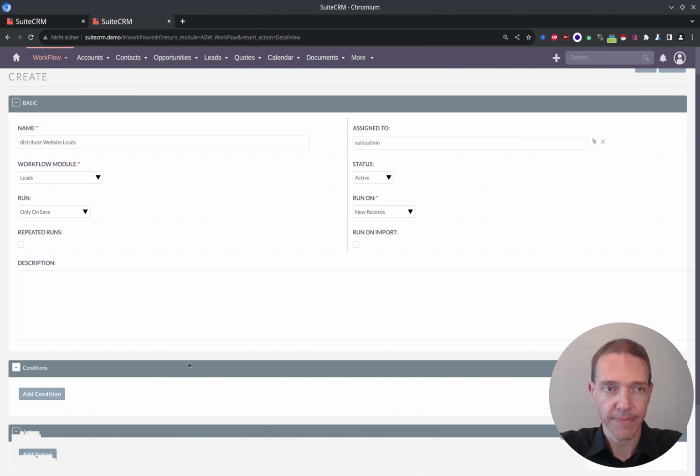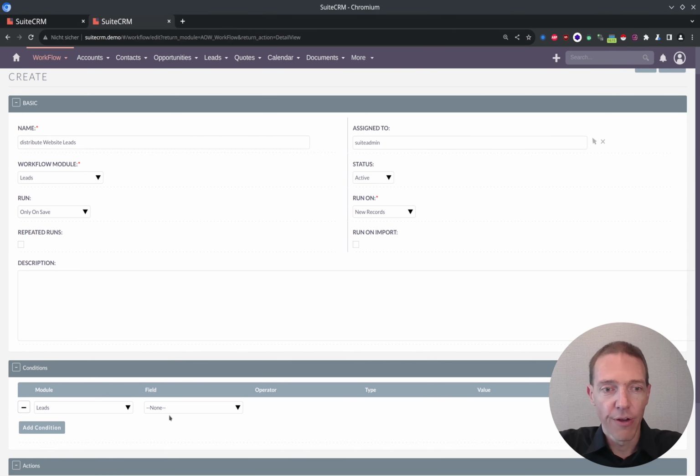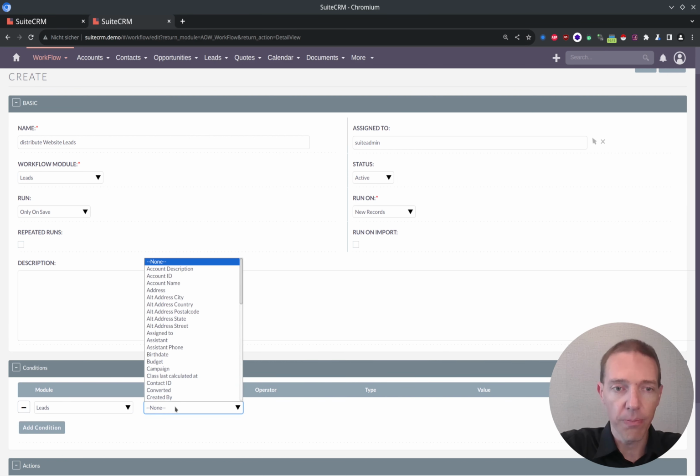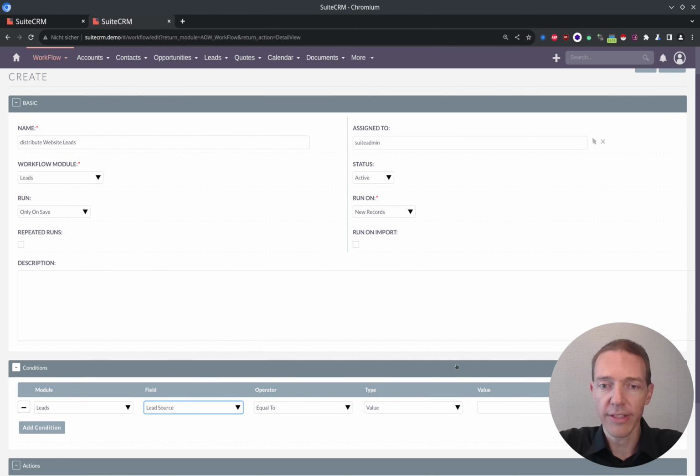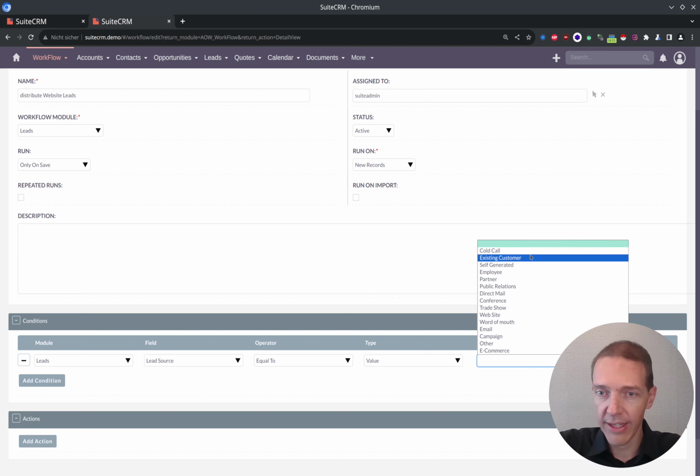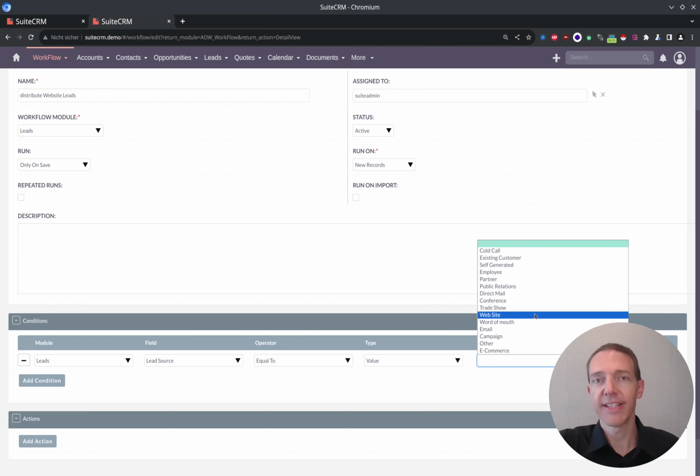So then first of all, I would add a condition, and the condition will now be the lead source. And the lead source, I want to have only website leads. So as you can see, there are several, but it doesn't make sense to distribute the new incoming leads always. Let's say, for instance, a cold call. Cold call is usually outbound, so you've got like one dedicated person to do all cold calls.